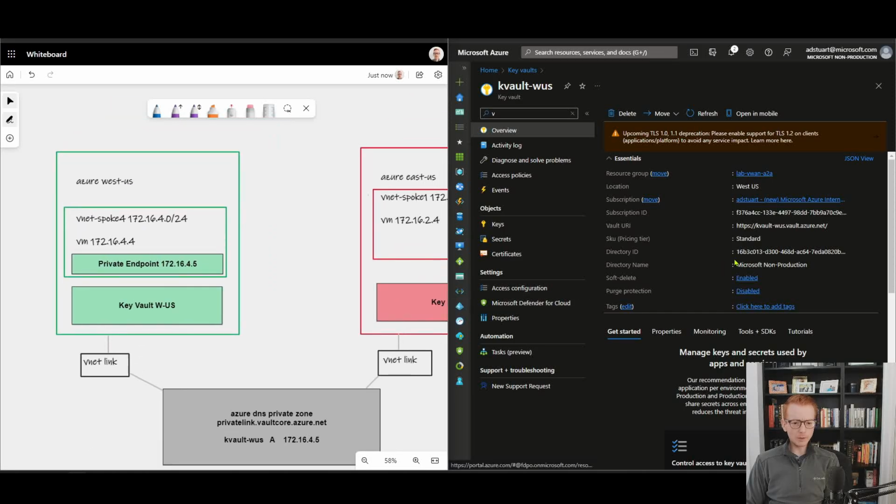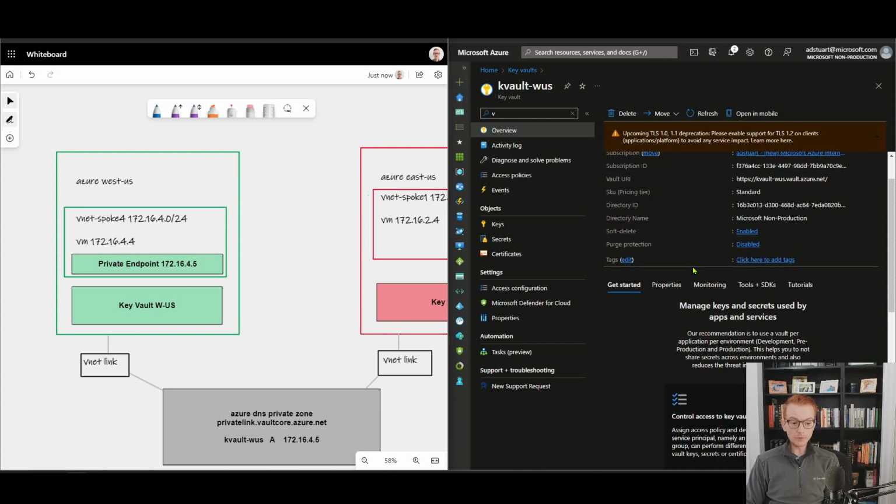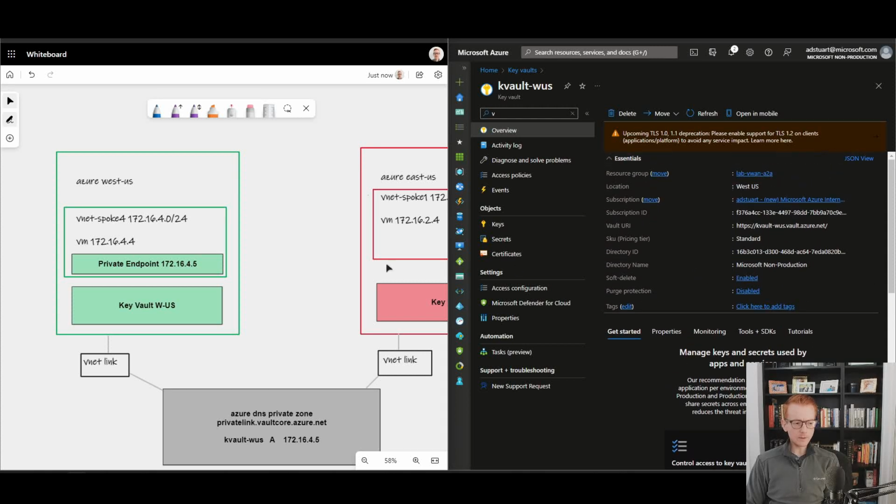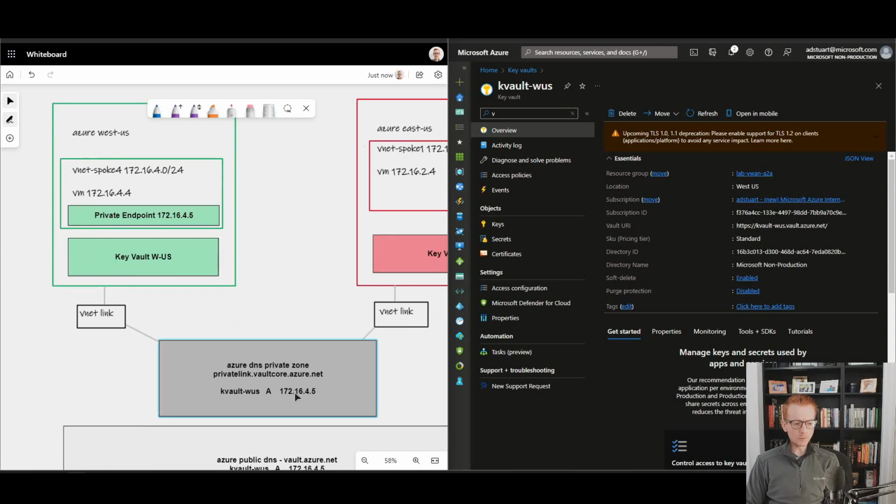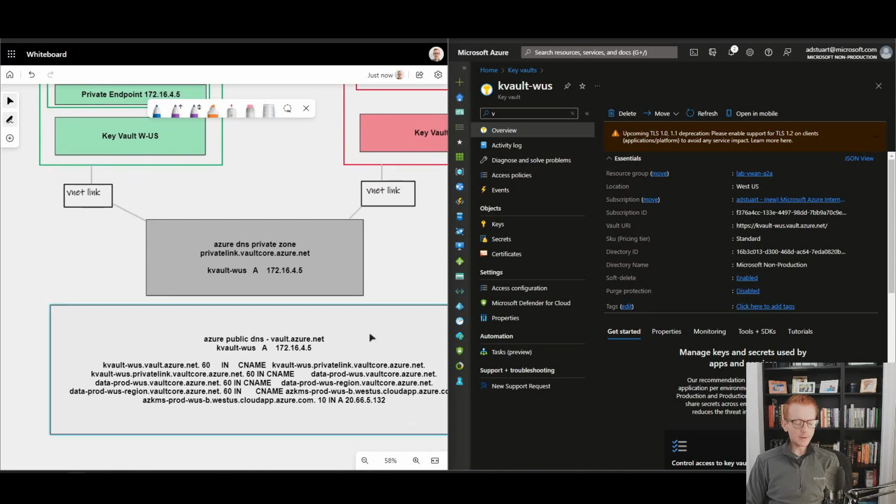You see here my Key Vault is deployed inside of West US. It's got public access turned off, so I'm using private endpoints only for access to this. And I've done my DNS integration, so if I resolve from this virtual machine here, I get back this A record 172.16.4.5.